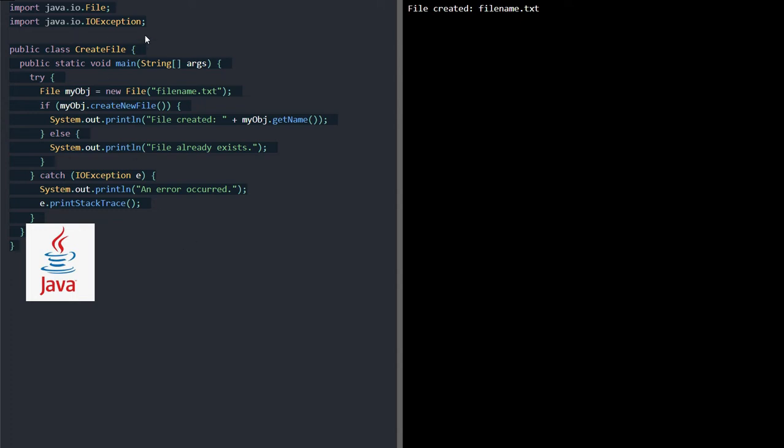So first of all, to start with, we need to import the java.io package and File class and java.io.IOException. This is important. Without this, we cannot move forward. So we have class CreateFile, and that's our main method. And in the try, because the class throws IOException, we need to put it in the try block. So we have try there.